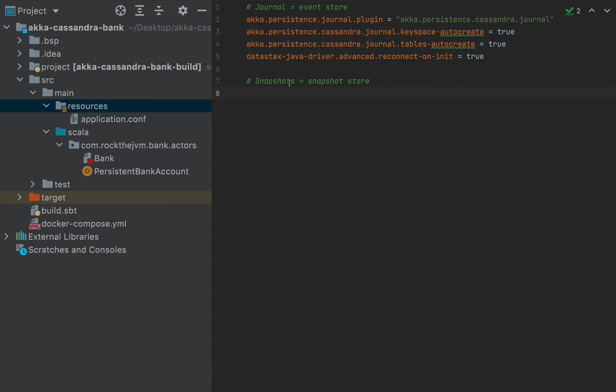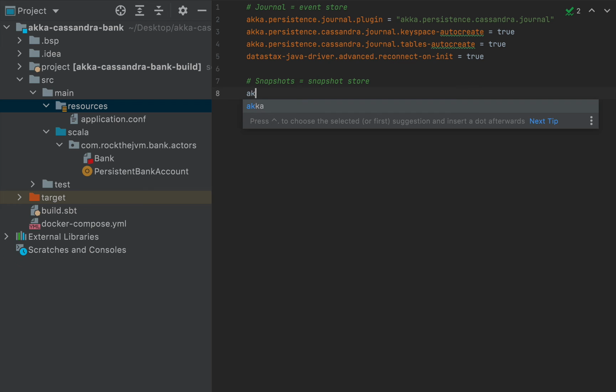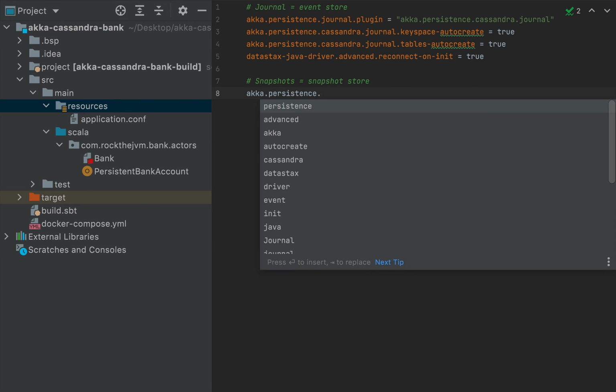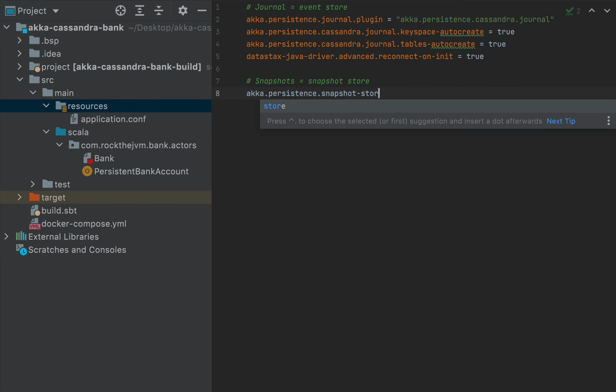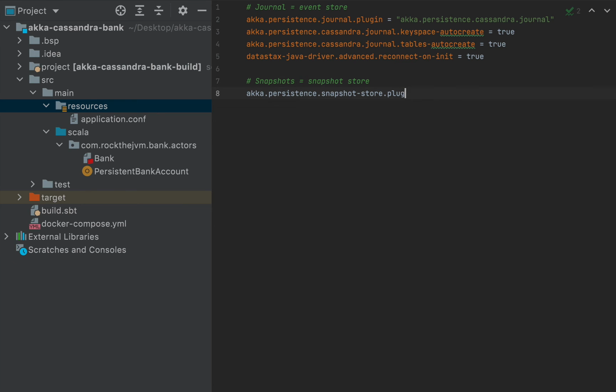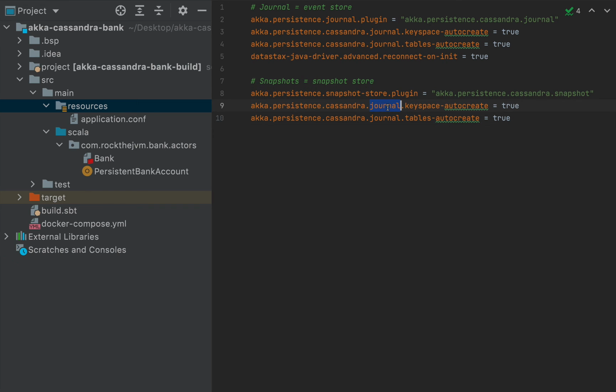And we're going to store some equivalent configurations for the snapshot store. So we're going to have akka.persistence. And we have snapshot-store.plugin. And we're going to have Akka Persistence Cassandra snapshot instead of journal. So I'm going to copy this item here, and instead of journal, I'm going to say snapshot. And we're going to copy these 2 configurations, and instead of journal, we're going to say snapshot in both cases. So the configurations to auto-create the tables are true in this case as well.